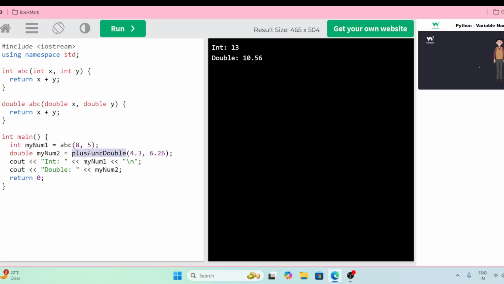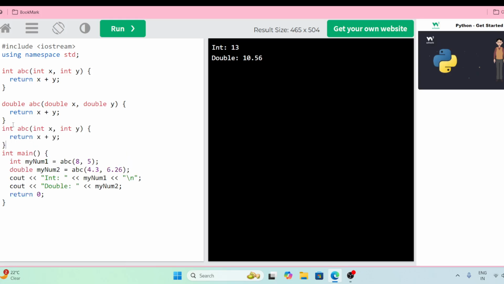एबीसी और एबीसी फंक्शन नेम सेम है बट यहाँ पे देखो दो इंटीजर ले रहा है और यहाँ पे आपकी दो, it is taking two double values. आप एक और फंक्शन बना सकते हो. You can create one more function, function abc. It will take three inputs, int z, x plus y plus z.